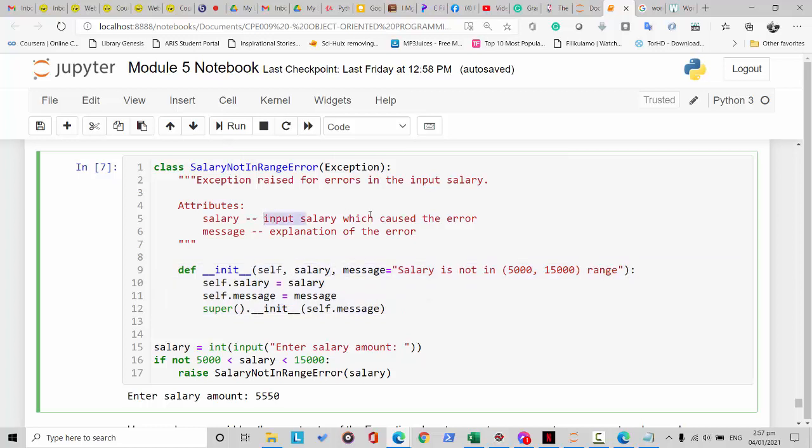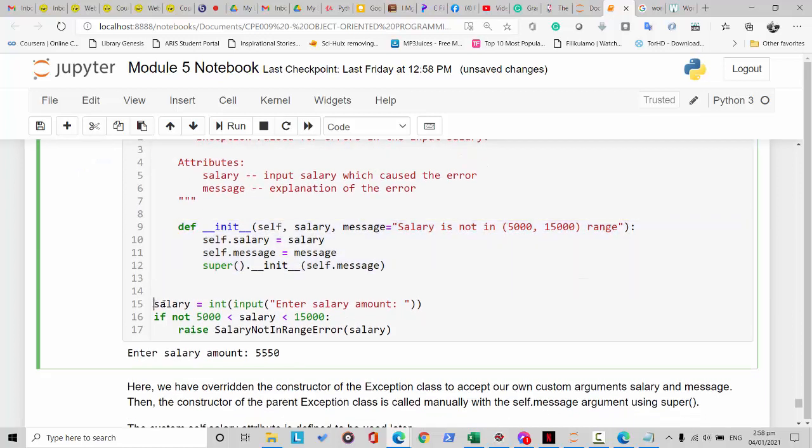Salary is, of course, the input of the salary which caused the error, and the message should be salary is not in range of 5,000 to 15,000. Okay, and then we have the salary and the message, and we use the super function. So this is a super function initializing in this particular class. So we input a salary using this function, integer, and then input, and then enter salary amount.